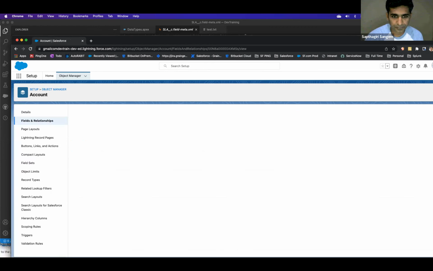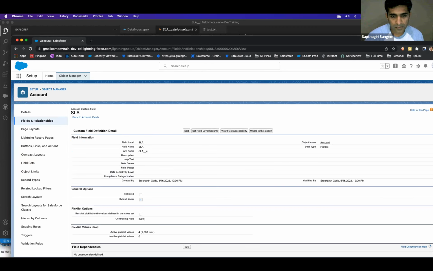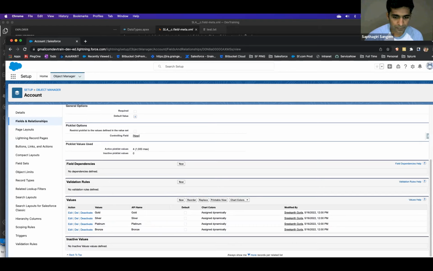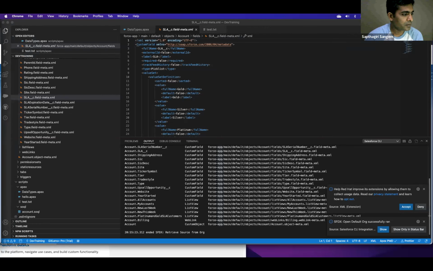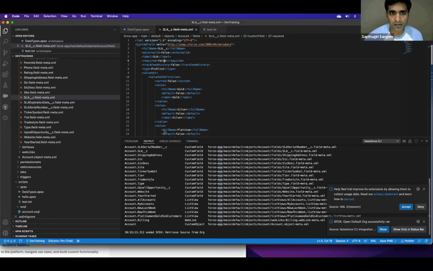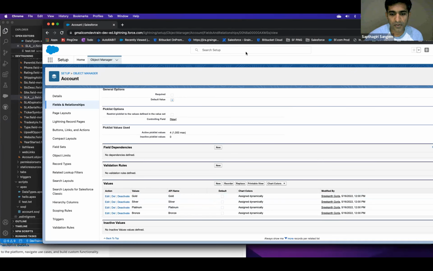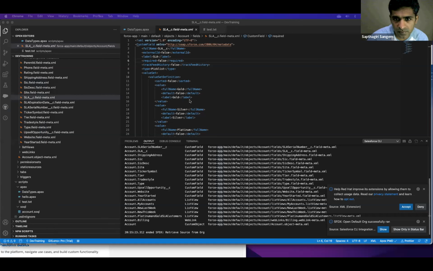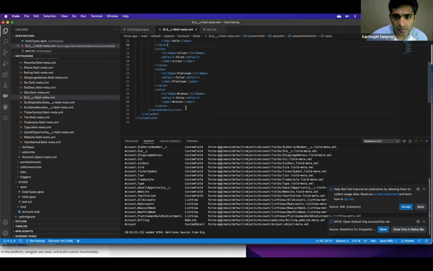And now when you see this, basically there is gold, silver, platinum, bronze. So maybe they give four options. So now, if you want to change anything, you have to go to this org. You have to create a new option and all that stuff. Whereas if I want to do it from CLI, I can make a small change here.